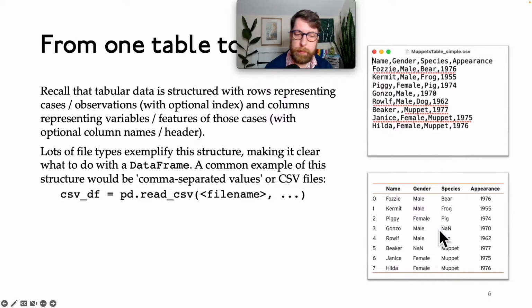Now, I want to just give a little moment here to Gonzo. We mentioned in the last one, I think I used species, whatever. Well, it's right here that it's missing. But even though it's missing, what Pandas was able to do is give that a missing value, a null value, and then all the table here is nicely aligned.